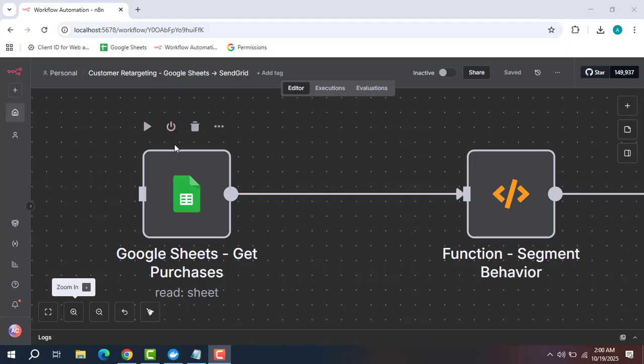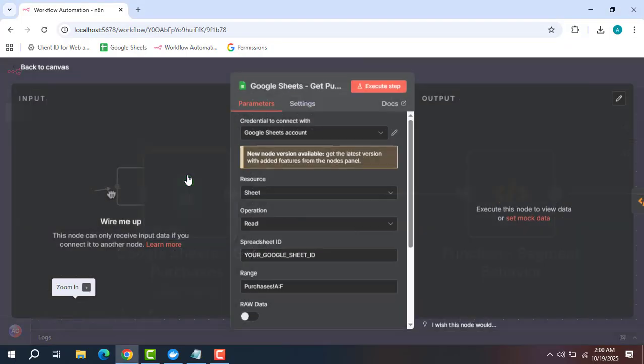Google Sheet is the purchase feed trigger. Where are your purchase records stored? In the Google Sheet, like purchases, with the columns customer name, email, product, amount, purchase date, and status. Its purpose is to detect new or updated purchase rows in your Google Sheets.